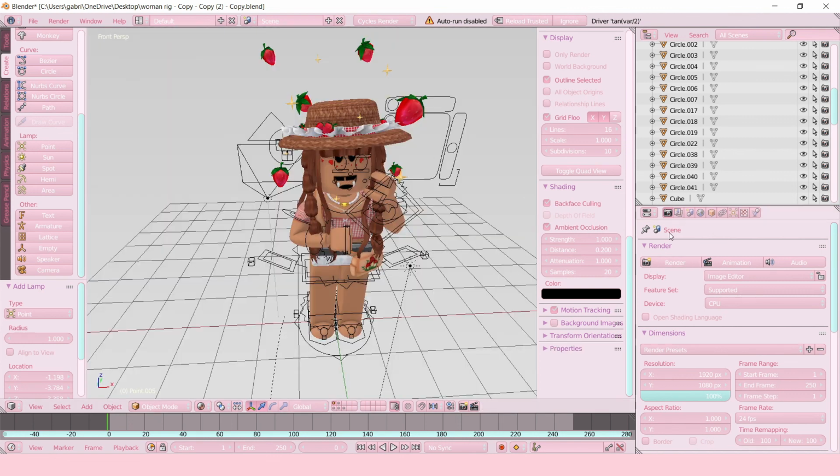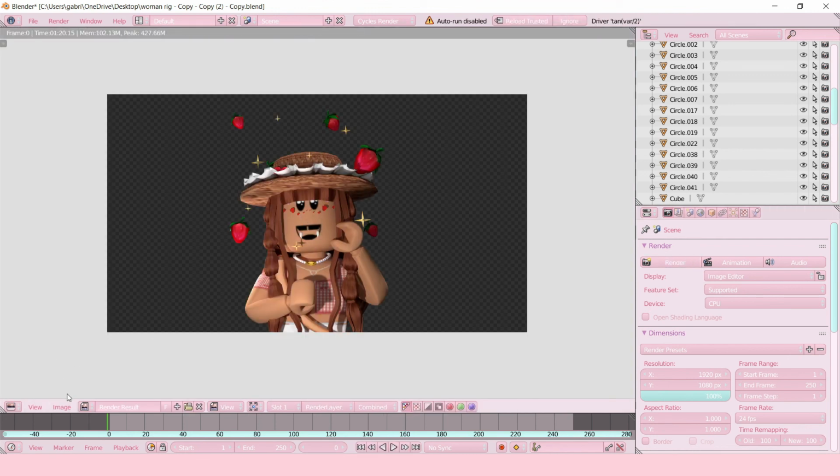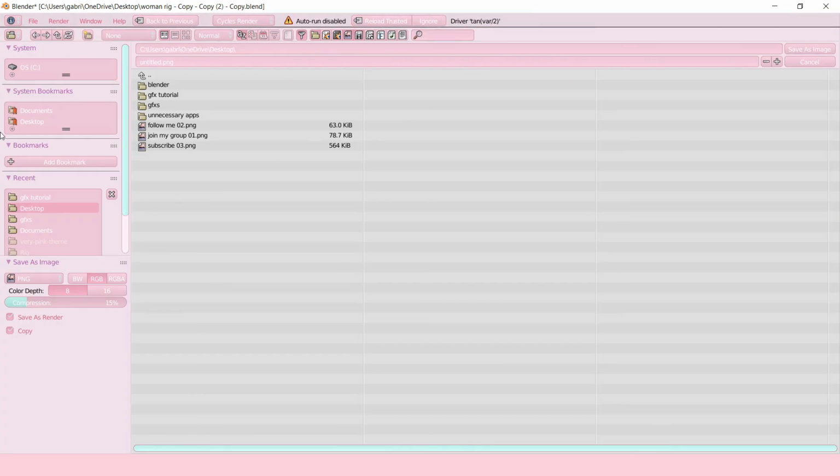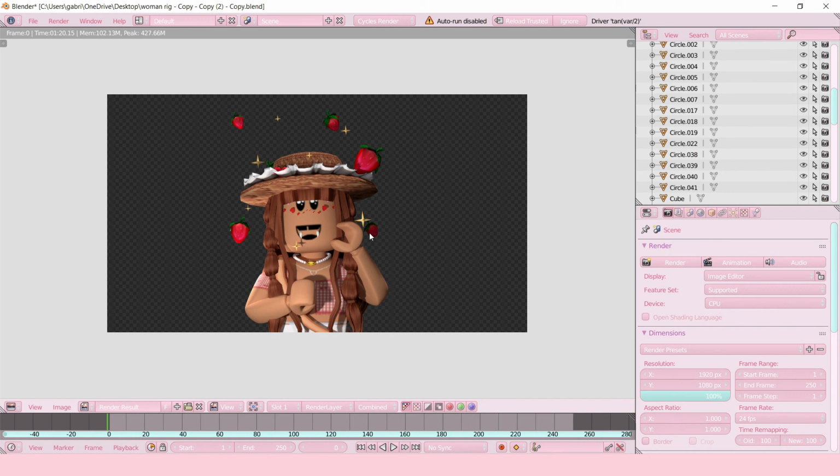Once you're done customizing the lamp, go to this camera box over here and simply press render. Once your image is done rendering, press image, then press save as image, and save it to wherever you would like. This is going to be the end of my video.